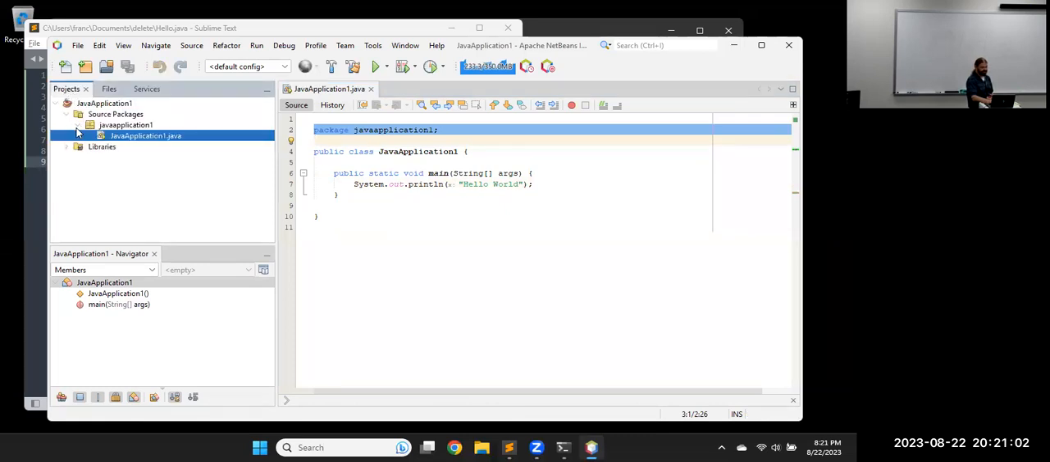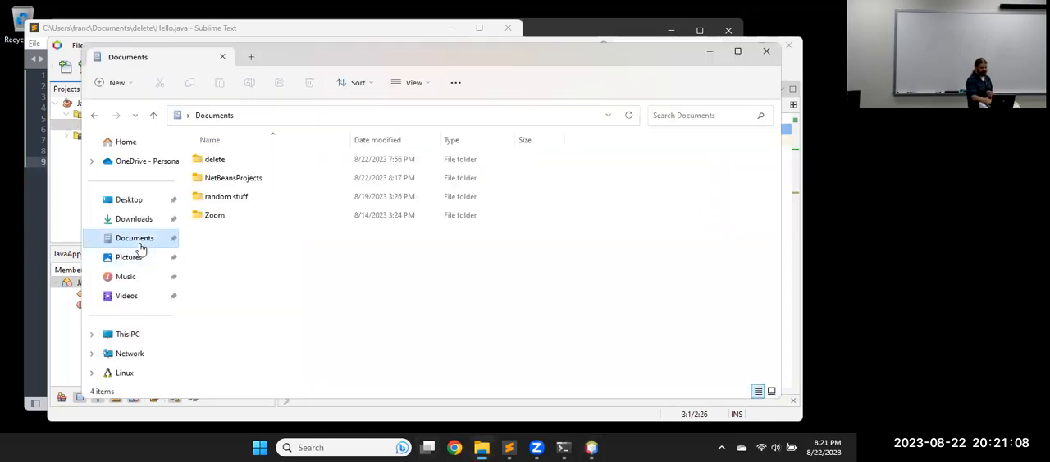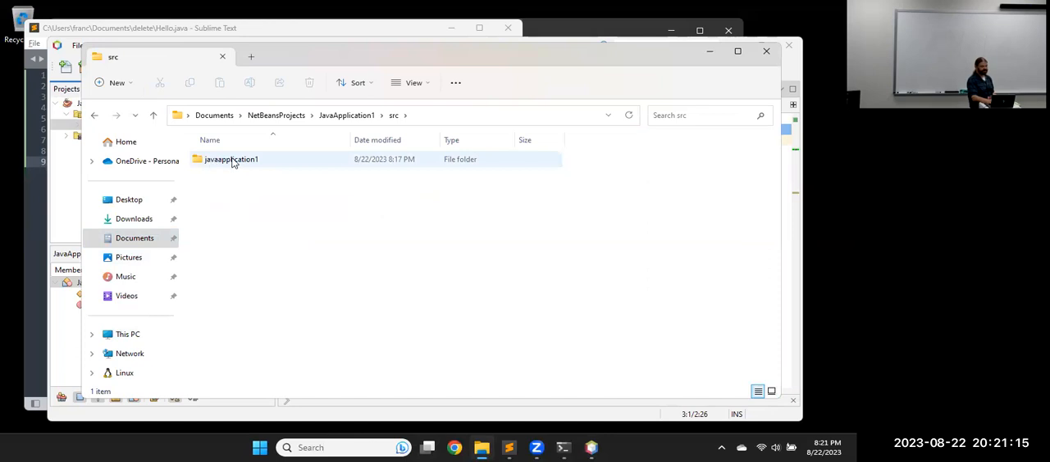Over here under project, actually, if I go to File Explorer, this is kind of the one thing that's different. Under NetBeans projects, here's Java application 1. And then in the source folder is Java application 1. That's the package name. So it essentially relates to the folder name.